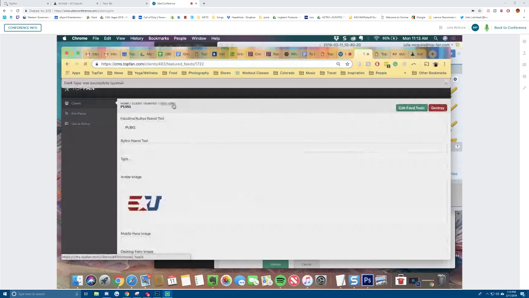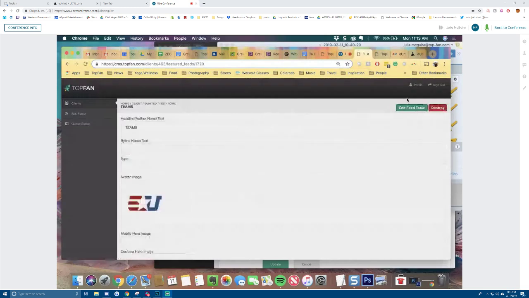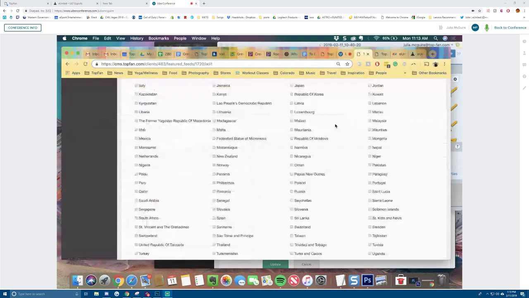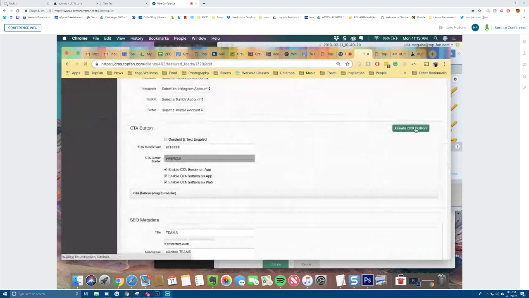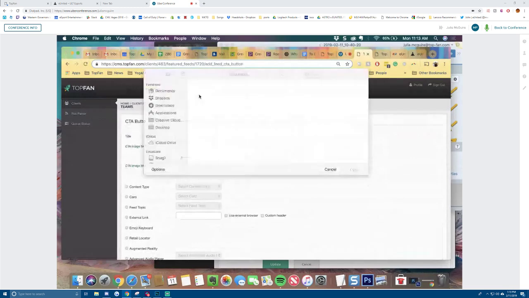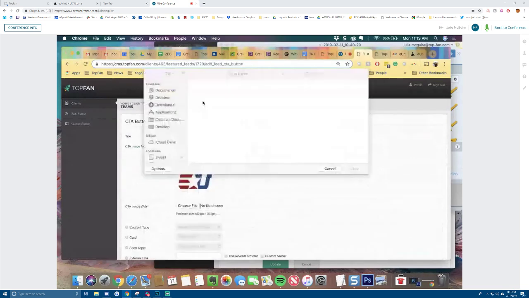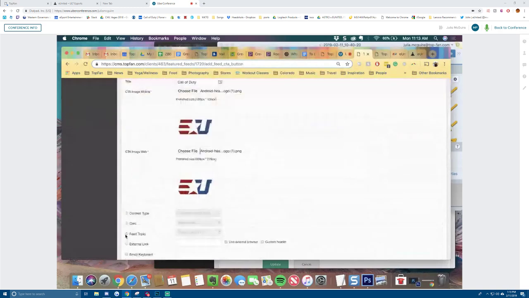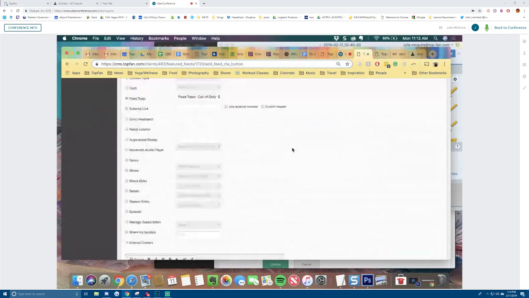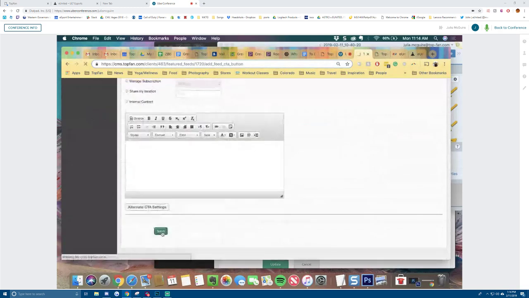So now that I've done that, I'm going to go back into Teams, edit feed topic, scroll down to CTA buttons, and click create CTA buttons, Call of Duty. We'll add new images, and select feed topic. And now my Call of Duty is there because I checked that box. Does the connection make sense now to why I have to check that box? Okay, cool. And we'll click save.